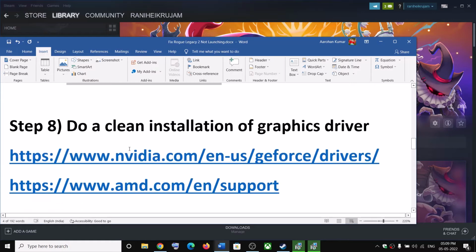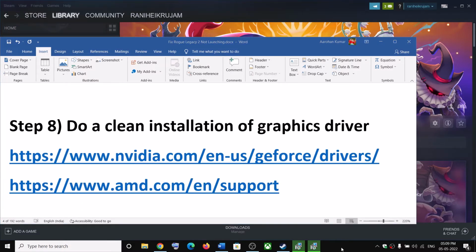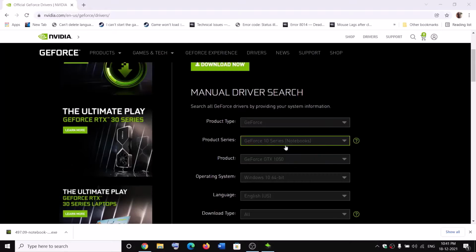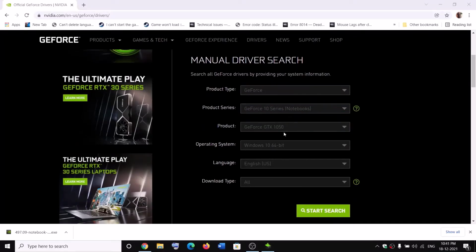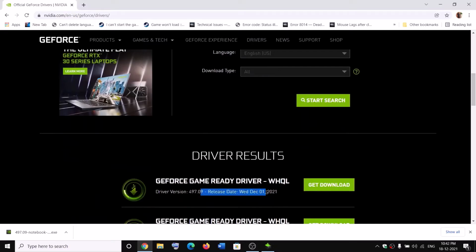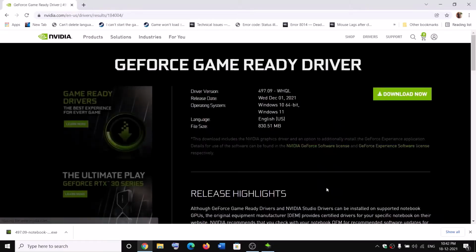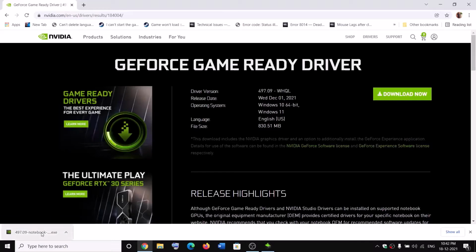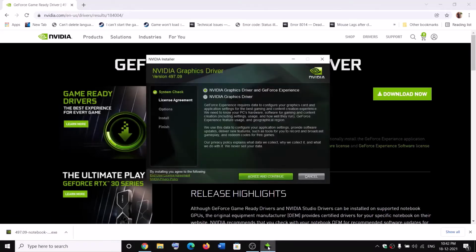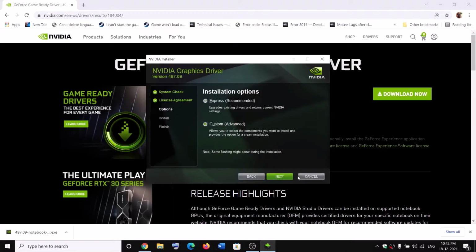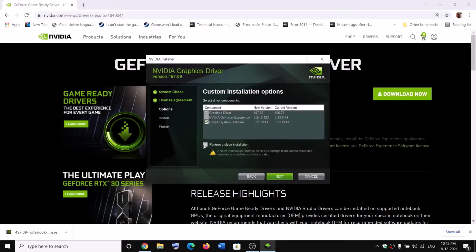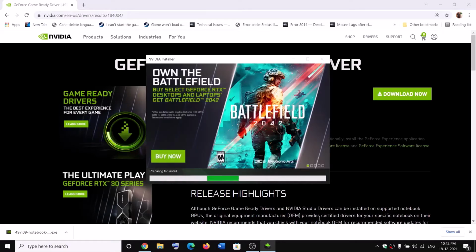Now the next step is to do a clean installation of your graphics driver. Go to NVIDIA website, select your graphic card from the list, make sure that you select your graphic card over here and select the right operating system and then click on start search and then scroll down. This is the latest driver, click on get download and then click on download now. Now once the download is complete, run this exe file. Now you will see this screen, click on agree and continue and then put a check on the box which says custom and then click on next and then put a check on the box which says perform a clean installation, then click on next and after the clean installation, restart your computer.